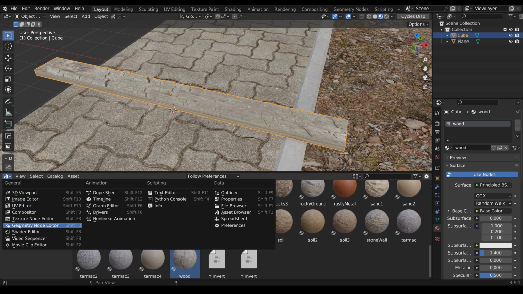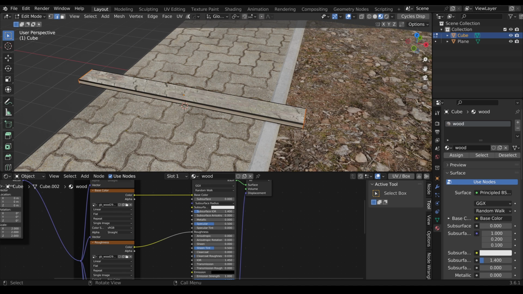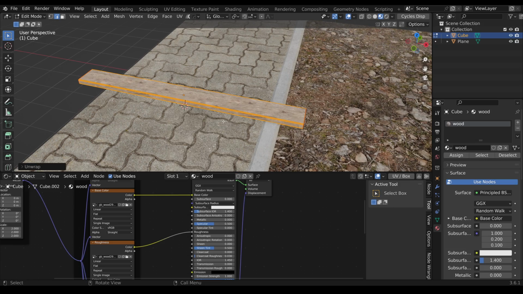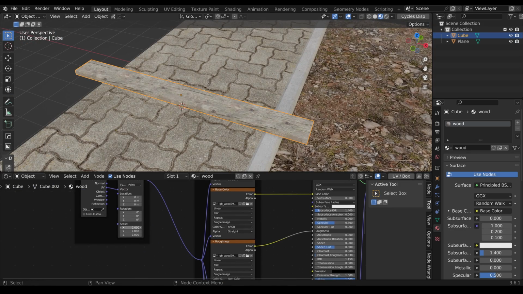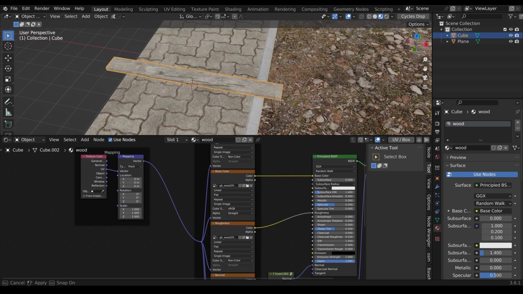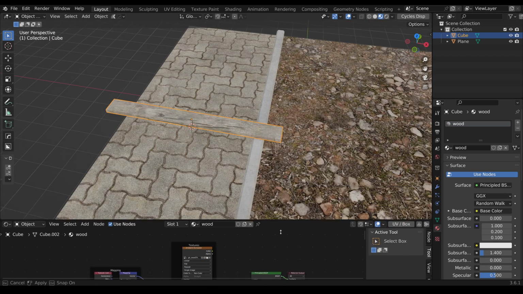Now let's look at the shader. Unwrap it by pressing A, then U, and choose Unwrap. The texture looks good so far. Maybe we can scale it down a bit. Now, let's prepare the texture further.